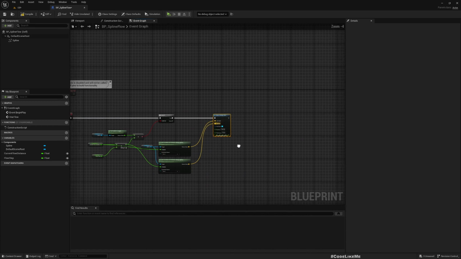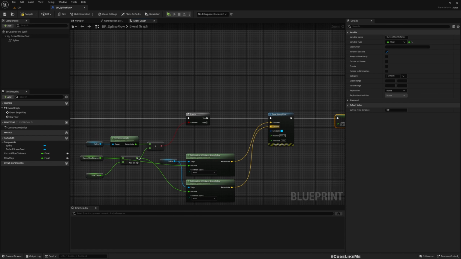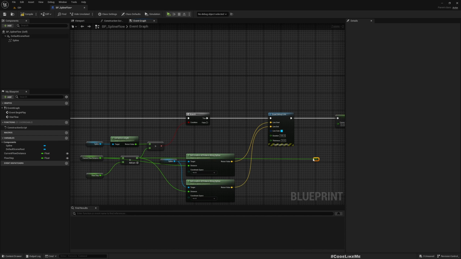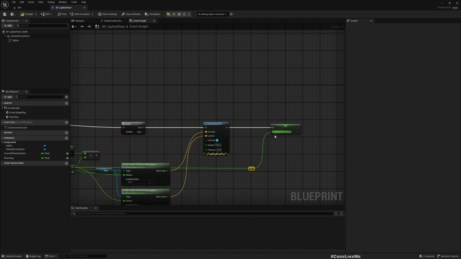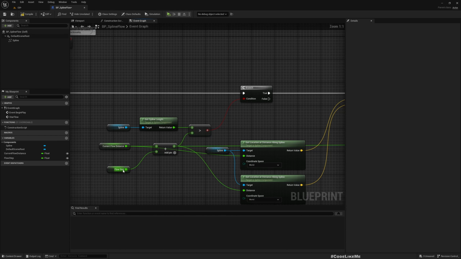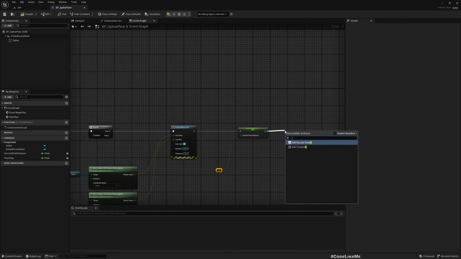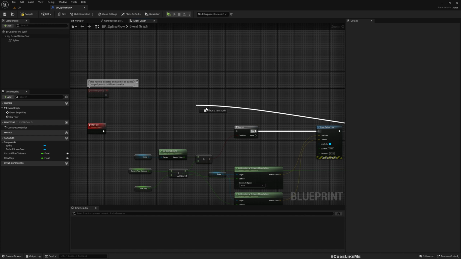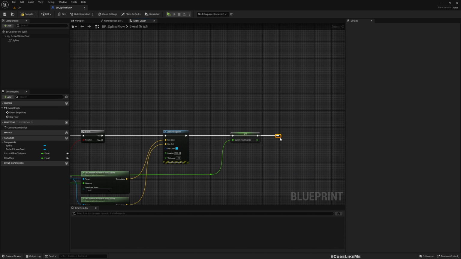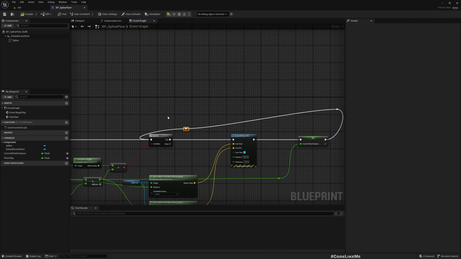So we need to continue this. To do that, I'll again set the current flow distance with the result of this. This would be the next distance that we need to draw our flow. So current flow distance plus flow step. And then we can use the reroute node and come back here. So what this does is we are checking for the next point.